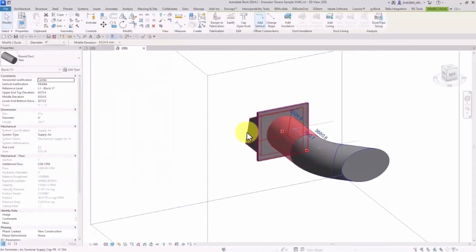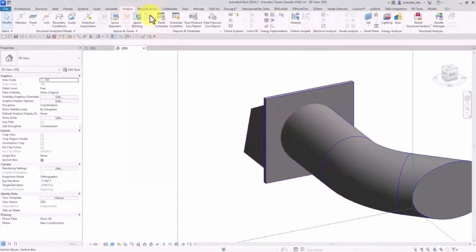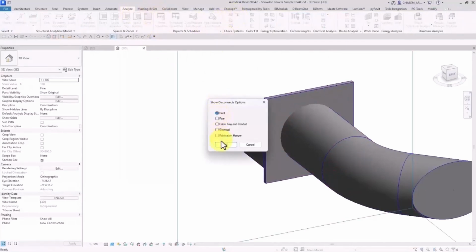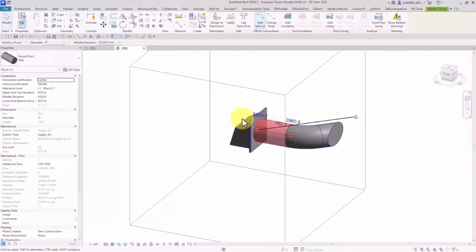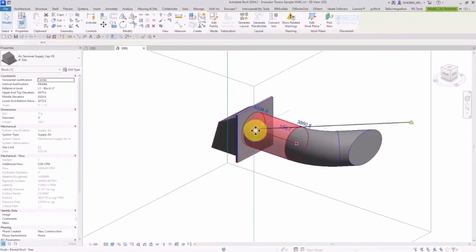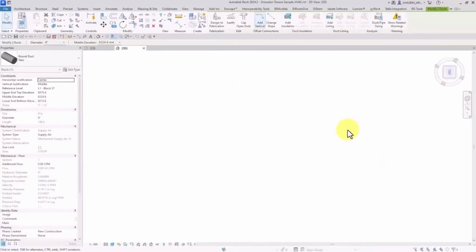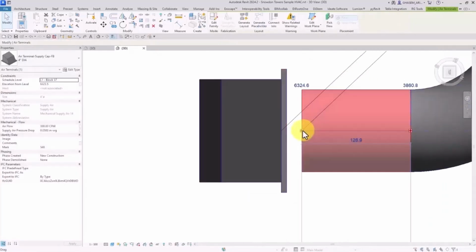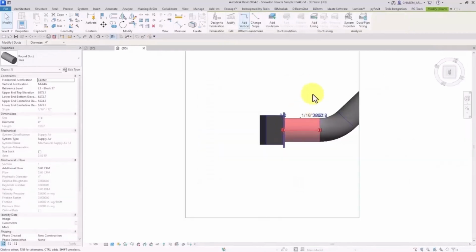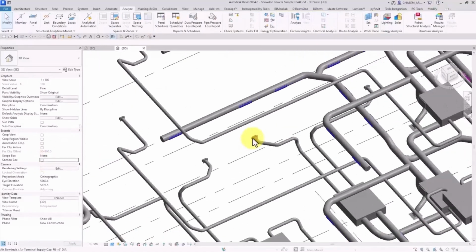See? There is an overlapping here. This is a clash. And to be sure, here in the Analyze section, Show Disconnected, okay. See? It's not connected. It's just inside of this element. The reason that it's a clash is that it's not connected. They should be connected to each other, and at that time this sign will be gone. See, it's here. So I move this, and as you can see, it's gone. Now there's no overlapping, and it's not a clash anymore.